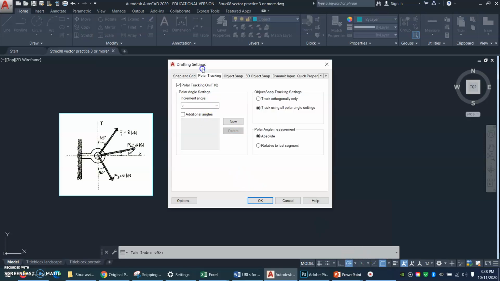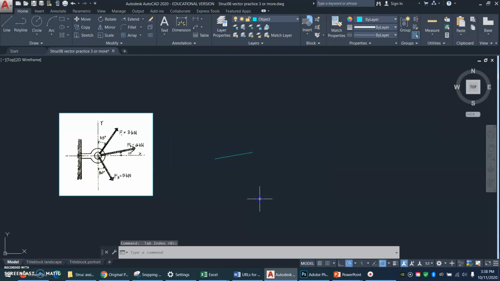And if I open the settings, you can see here's polar tracking. Here are all the choices that we have, and if I choose every 5 degrees and OK, then what's good about that is when I start a line with polar tracking on, at every 5 degrees, see that green ghost line that appears? This thing clicks in every 5 degrees because I've got it set that way.